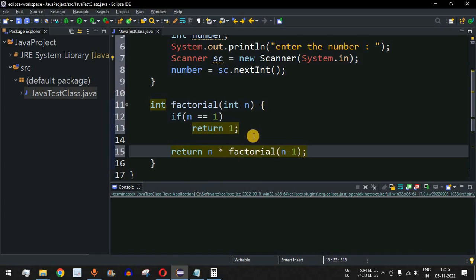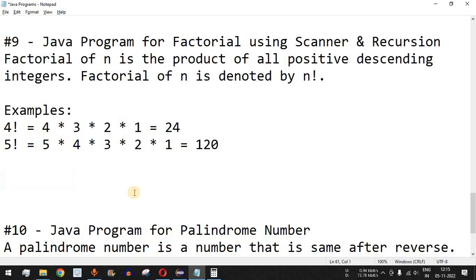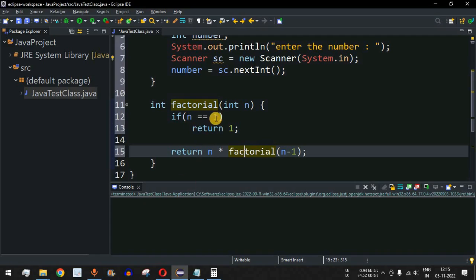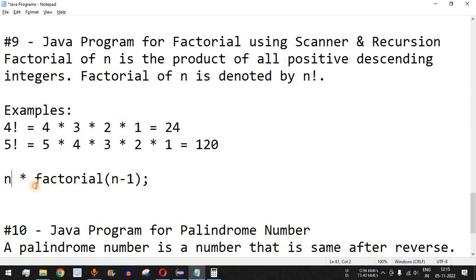What if the number is 4? So basically initially what will happen is, n equal to 1? No, in this case n multiplied by factorial of n minus 1 will be returned. So what is n right now? It is 4. But before calculating this expression, we need to find factorial of n minus 1, where n is equal to 4. So factorial of 4 minus 1, it will be equal to 3.